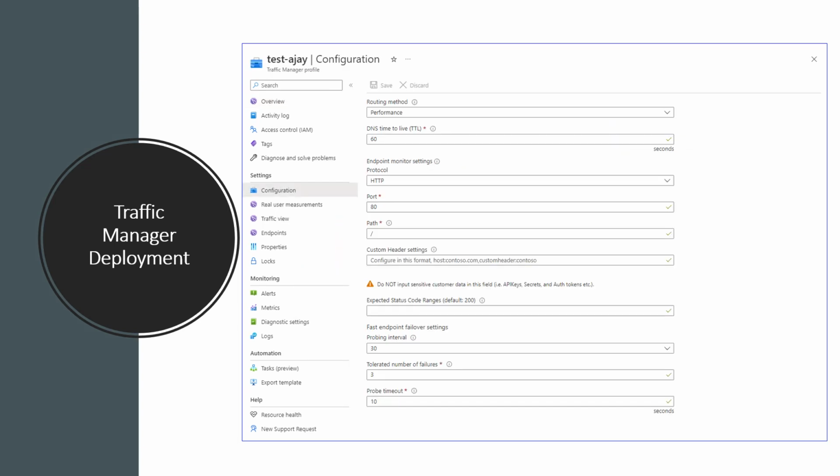Now let's explore the options which come under your profile. So first is going to be the configuration. We all know that the routing method we have chosen is going to be performance, and you can see there's a DNS TTL value, and that is very important as well. So it is basically going to enforce the policy of how long this DNS value will be cached.